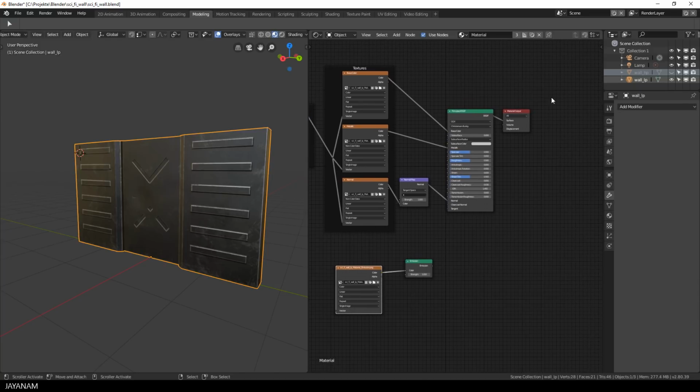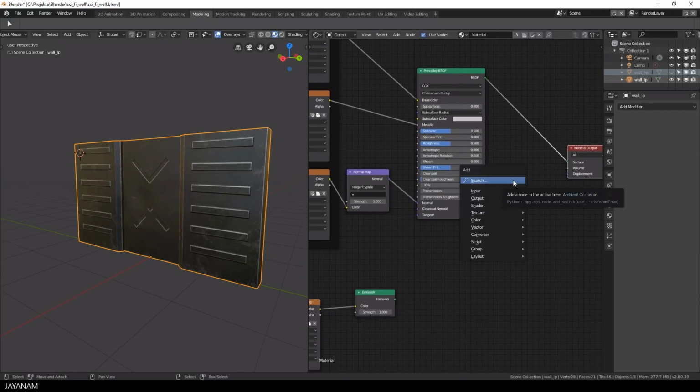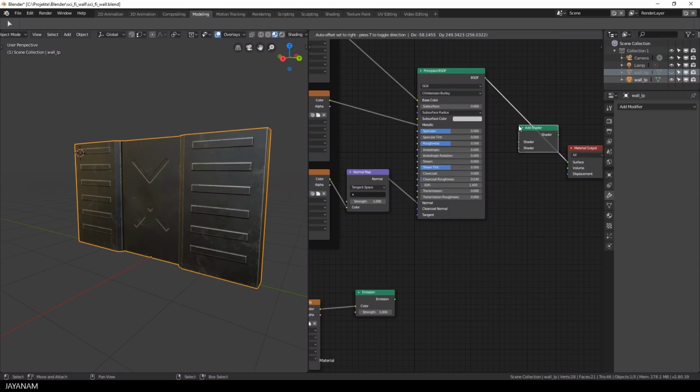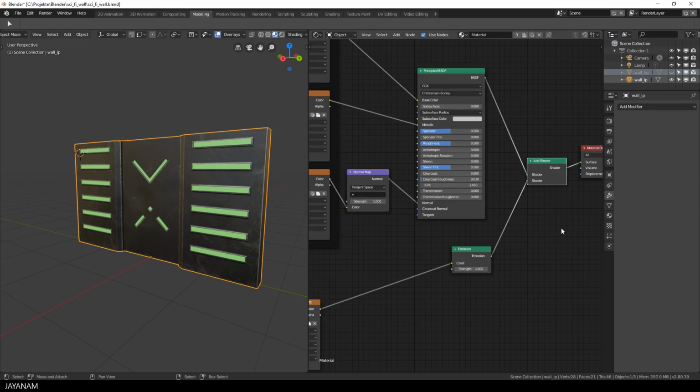But to add it to the output, we have to combine it with the principled shader, and for this I have to add a new node, and this is the Add Shader node. Now I plug both shaders, the emission shader and the principled shader, into the Add Shader node, and now we can at least see the green emission texture.